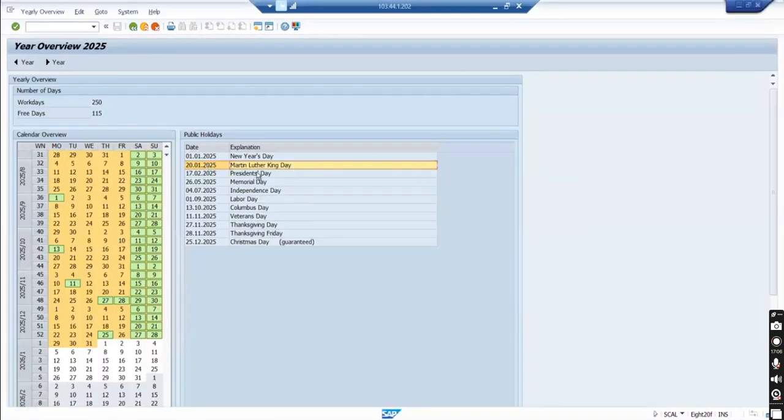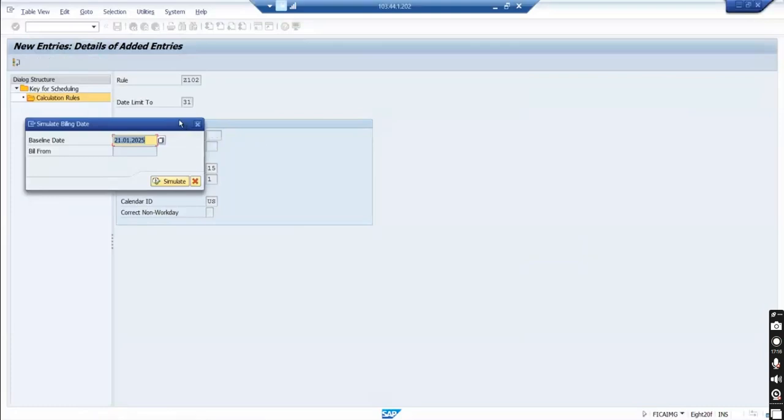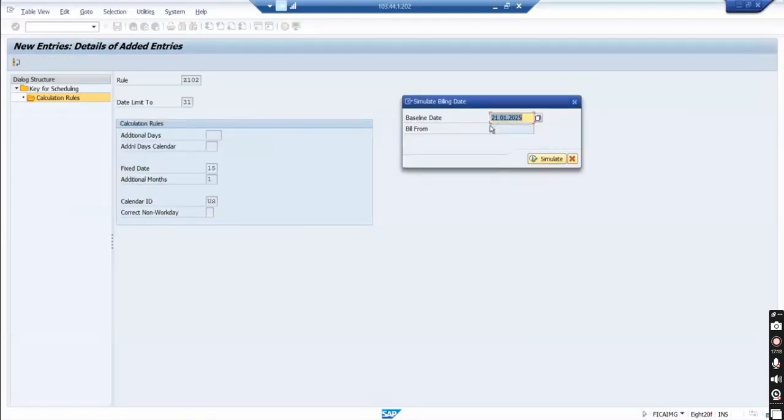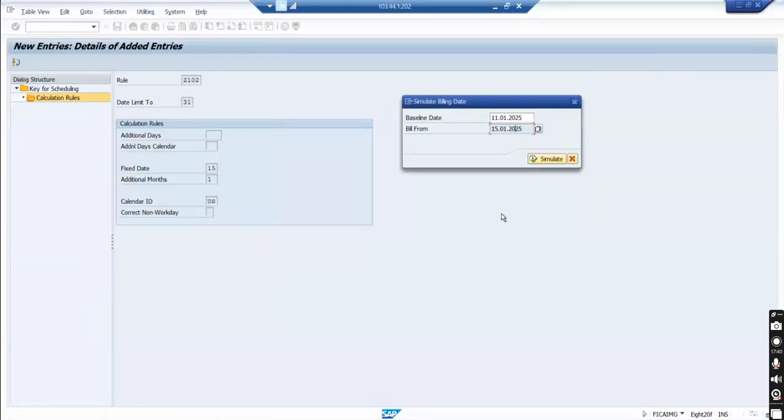So that's why it's a holiday. The 17th is Presidents' Day or a federal holiday. That's why it chose the 18th of February. Okay, so let me use something else. Say, let me use the 11th of January. Here we expect that the 15th of January will be the bill date, or if the 15th is a holiday, maybe the 16th or 17th will be the bill date. Let's simulate. Okay, the 15th January is not a holiday, so it's the middle of the week, so it has taken the 15th. So the scheduling is working fine.